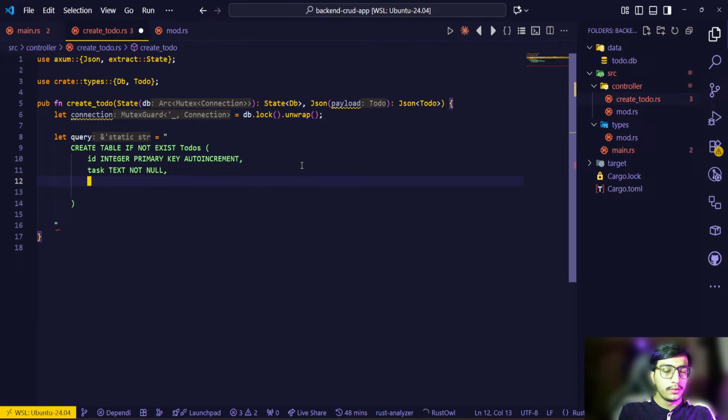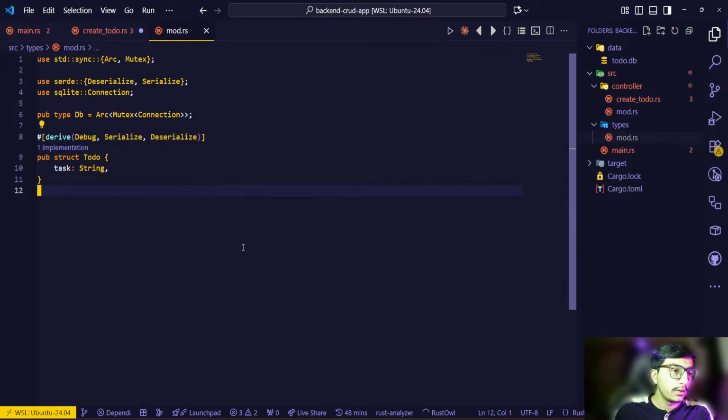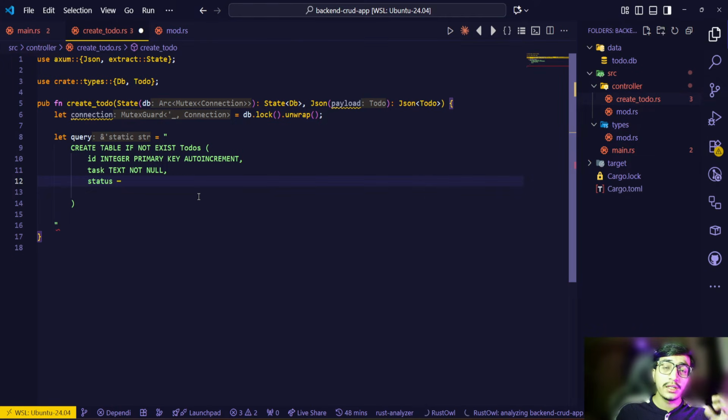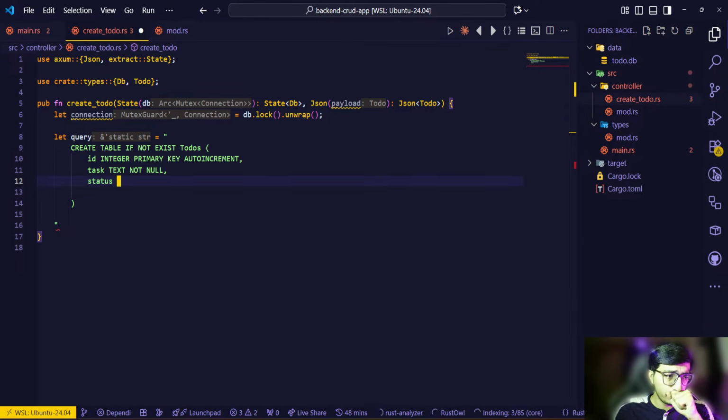And status. Status should be from, let's just create an enum of this structure. Pub enum status. Status will be of type pending or done. Let's go back to the documentation and see if there is any support for selecting among them. How can we do that?